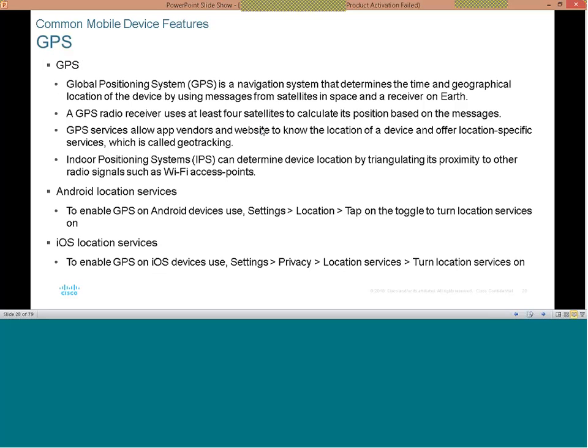So GPS services allow app vendors and websites to know the location of the device and offer location-specific services, which is called geo-tracking. The indoor positioning system, which is the IPS, can determine device location by triangulating its proximity to other radio signals, such as Wi-Fi access points.